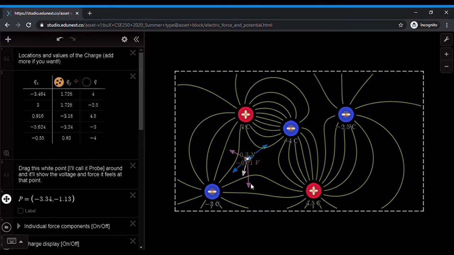You will see how the forces increase when you get close to any of the charges. Also, notice that positive charges are repelling this point, whereas negative charges are pulling this point closer to them. That is, negative charges are attracting them. You can hide these force components by clicking on the folder icon.